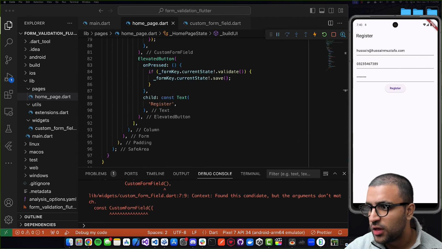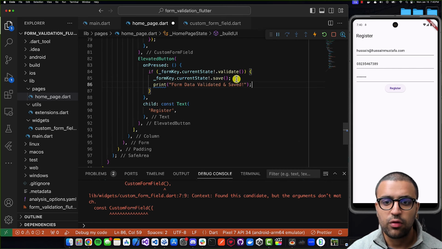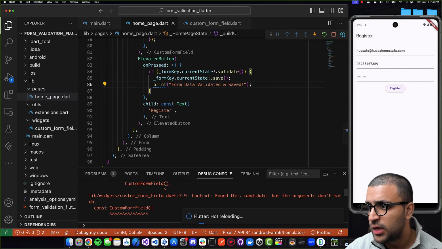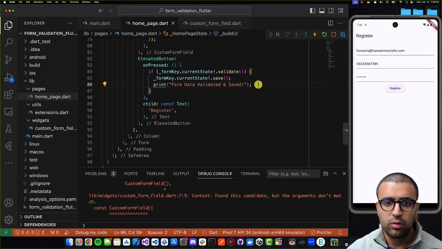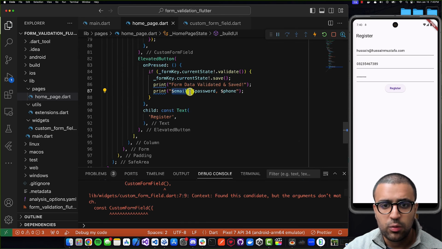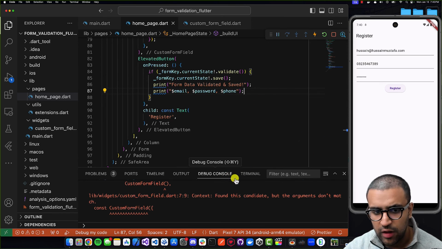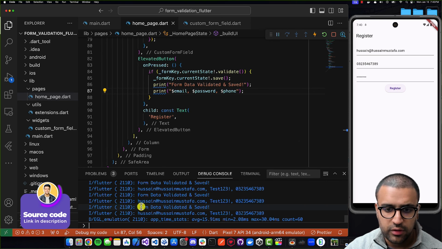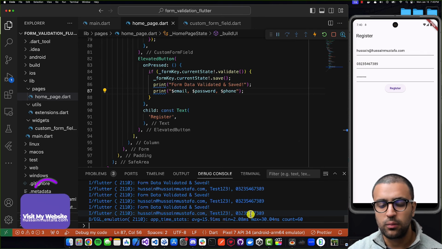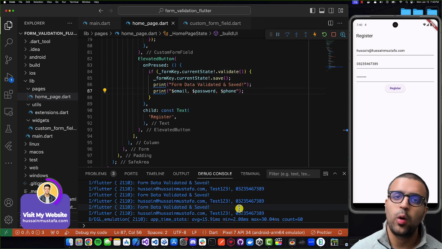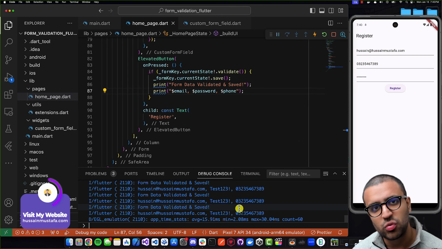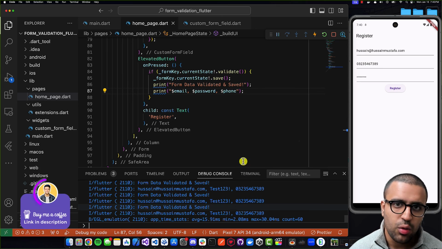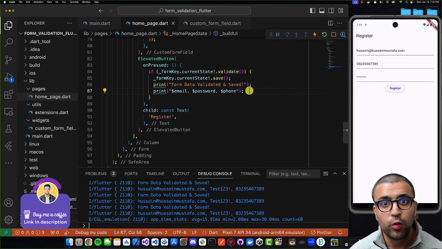So once the form has been saved, all I can do is print that we had validated the form and saved the data, and then print a console log where we show the email, the password, and the phone. With this done, in the debug console, when I click register, you're going to see that it tells us that the form data was validated and saved, and this was the information that was added in the form. Once this is done, you can do whatever you want with this data. Either you can send an API request to a specific API and create a user's account. With that, that's pretty much the basics of how to work with forms within Flutter.